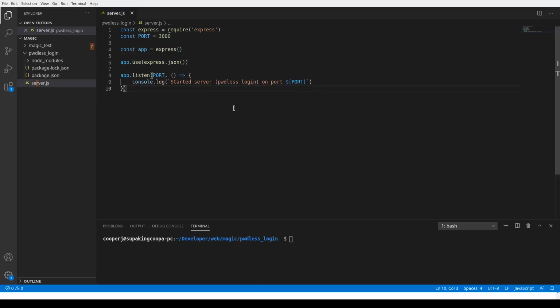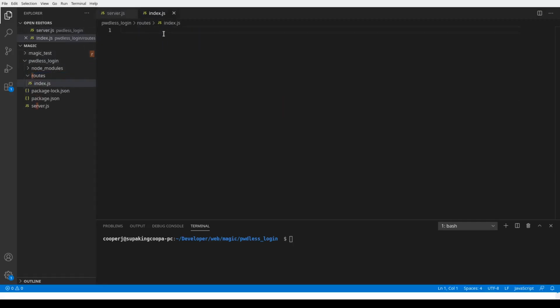Now what we're going to do is create our routes file. The routes file is pretty much just going to have the endpoints. So I'm going to go to this passwordless login folder in the root. We're going to create another folder, and we're going to call it routes. And inside of this routes folder, we're going to create a file called index.js. And then inside of this file is where we're going to have our routes.